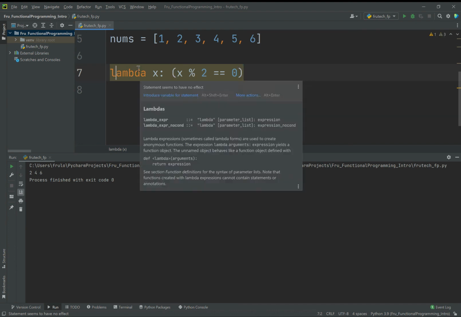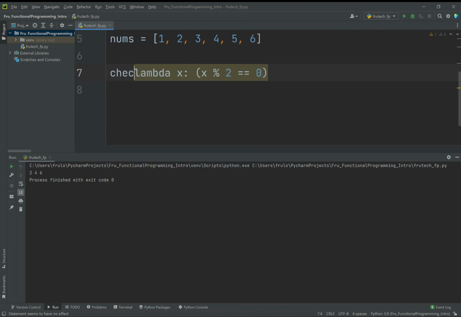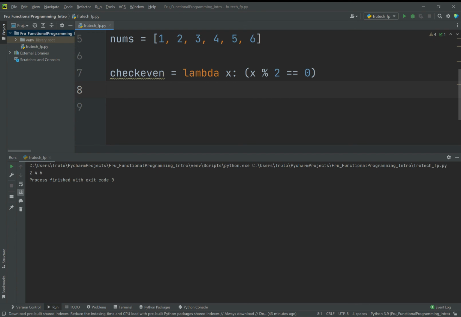Now let's give a name to this function, called check even. Right. So it's just a function. Give it a number, check mod by 2, and check if it's even. All right. Now we want to apply this function to this list, right? We want to apply that function to the list.